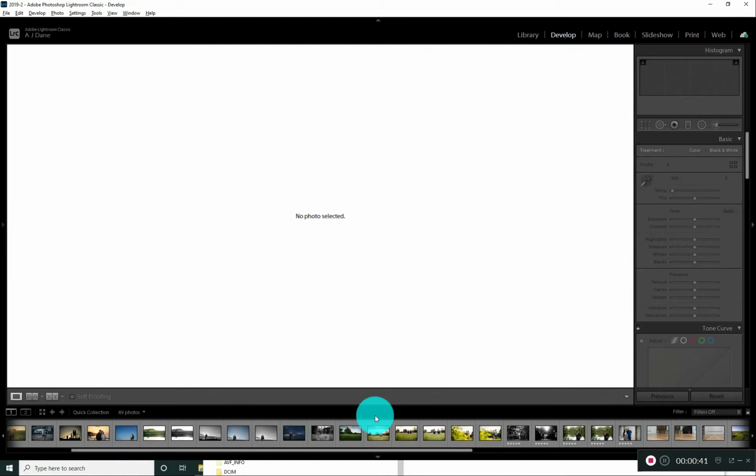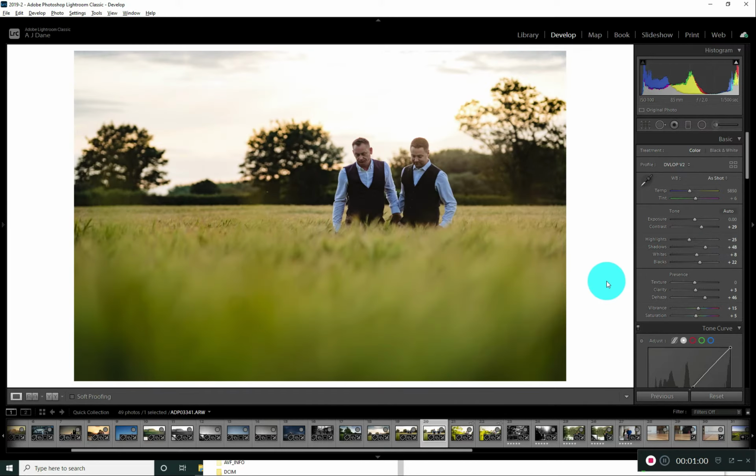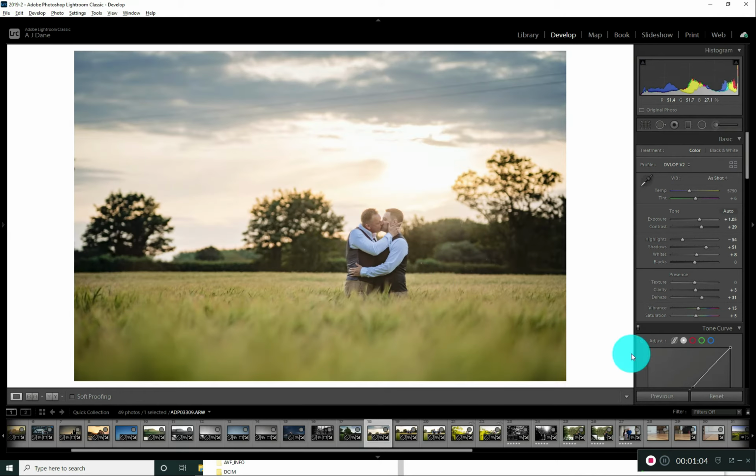So one of the things I find people don't know about, don't use at all, is the match total exposure setting. So what you can do is it's different to the sync settings. If I've got these three images now, I've got my edit on them, my highlights and shadows and everything are all set. If I was to sync settings, they would change all of the settings to exactly the same.